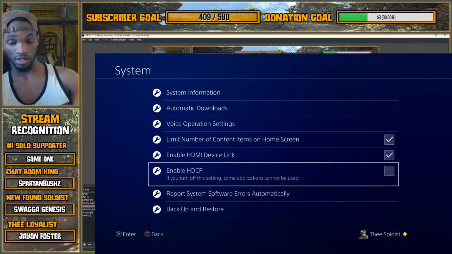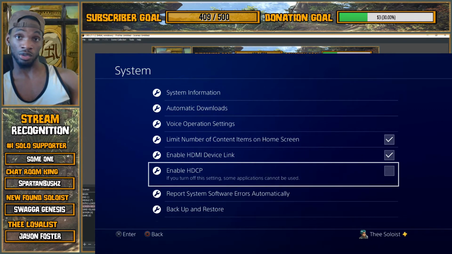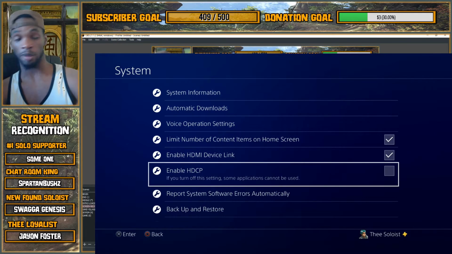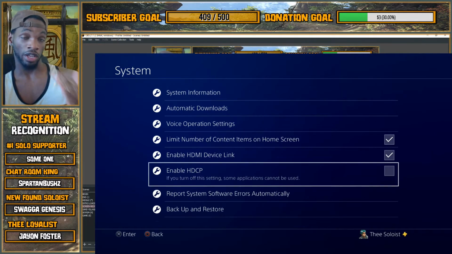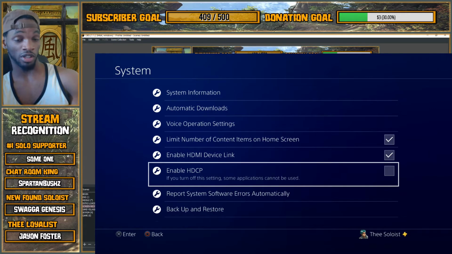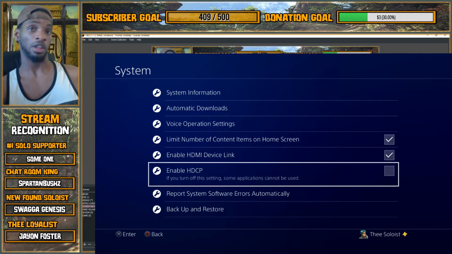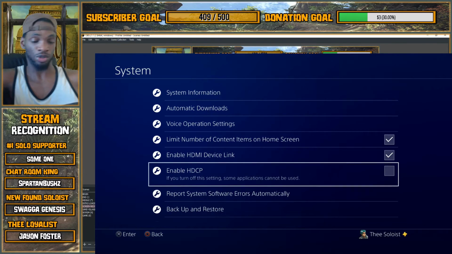So that is how to set up your PS4 with Elgato Game Capture HD and use it in OBS. So hopefully that answers most of you guys' questions, and I did a fairly good job on it, and I didn't skip over too much.